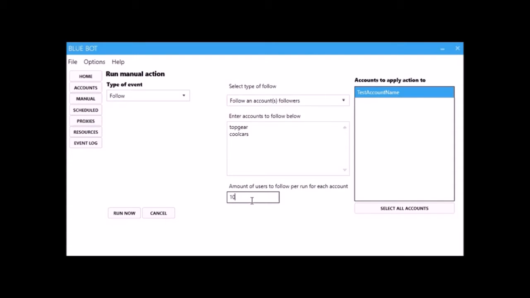And then we've got the amount of followers that we want to follow per run for each account. So every time you create this manual task or you create a scheduled task, you'll set how many followers each account that you assign it to will follow per run, and that's a total amount of followers for all of these accounts. So every time it runs, that account it runs on will only follow a maximum of 10 people. So once you've got that configured how you want it, just click run now, and that should start doing it.